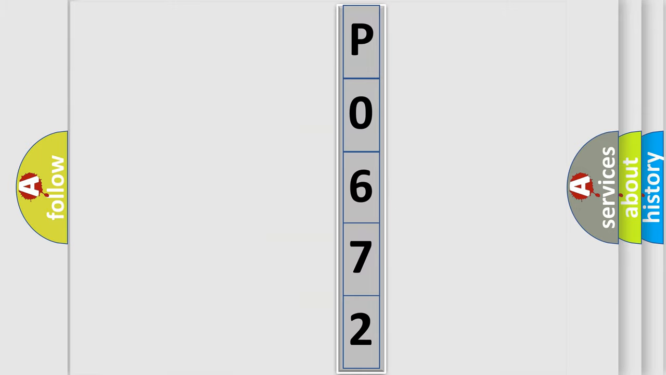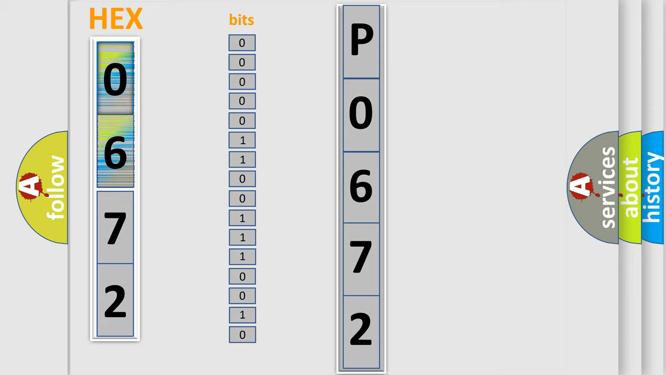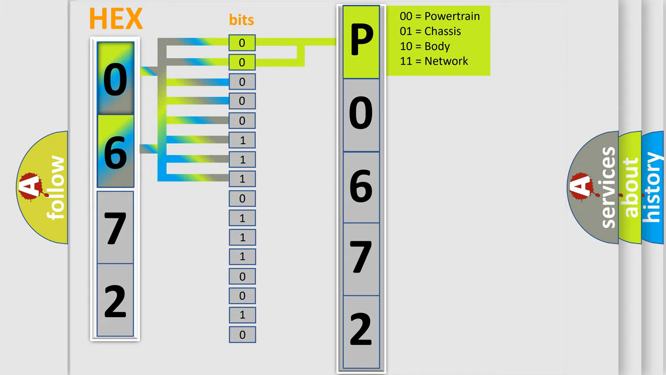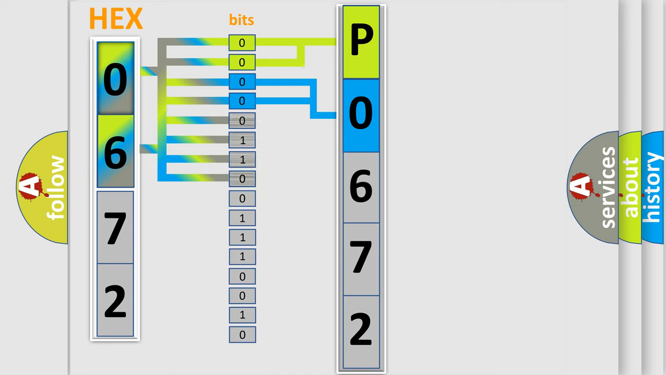You can move the video a bit further. The error code is split into two bytes consisting of 16 bits. One bit is the basic unit that each computer works with. The bit has two logical states: 0, low level, and 1, high level. By combining the first two bits, the first character of the error code is expressed. The next two bits determine the second character. The last bits of the first byte define the third character of the code.